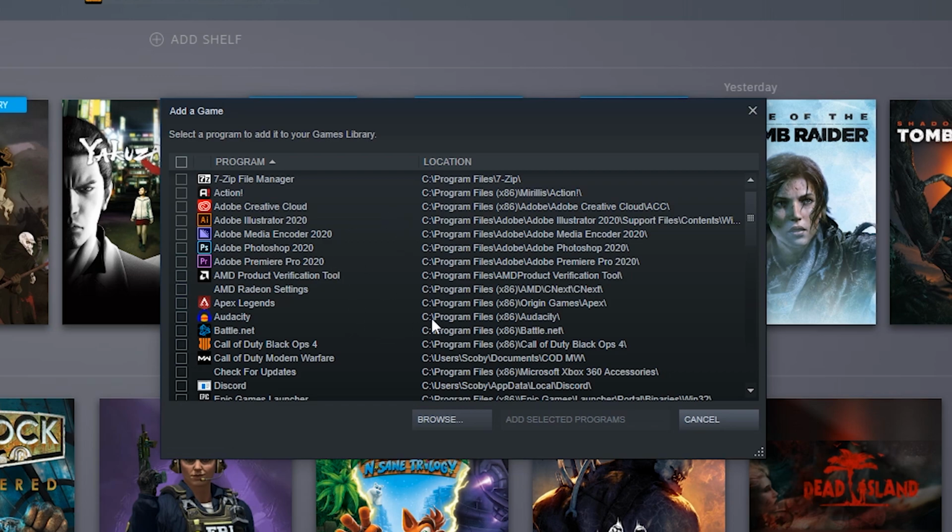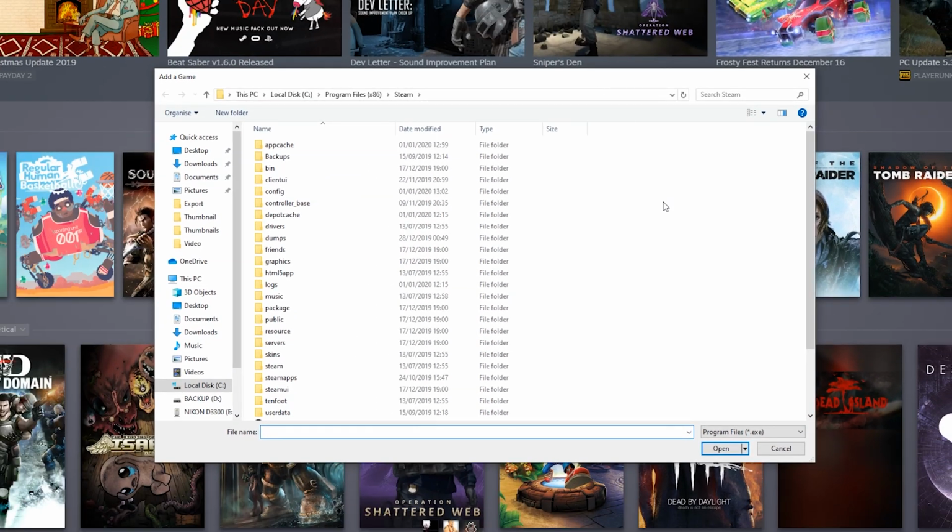If you don't see your game on this list, it may be installed outside of the current drive or directory that Steam is installed in. You can simply click Browse and then search for your application or EXE in this pop-up window, and you'll be able to find anything else you actually want to add to your Steam library.